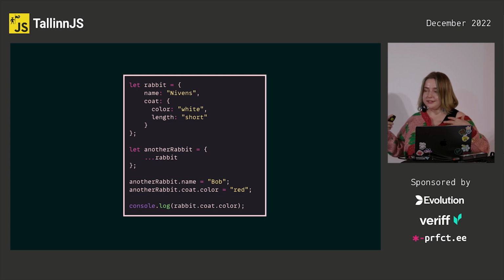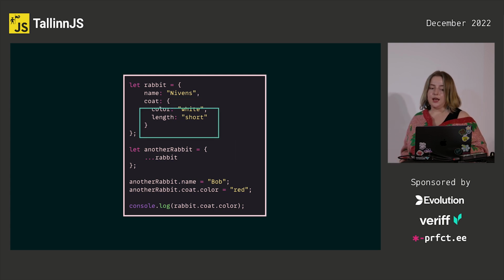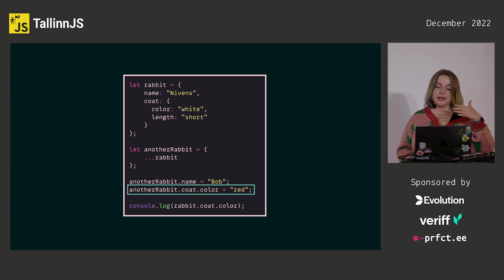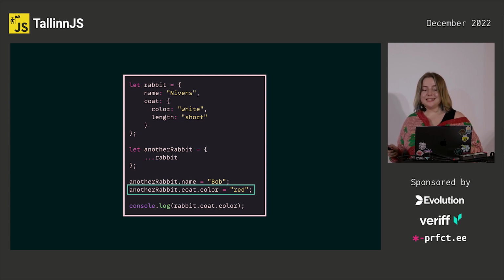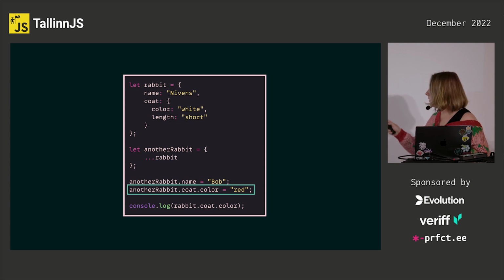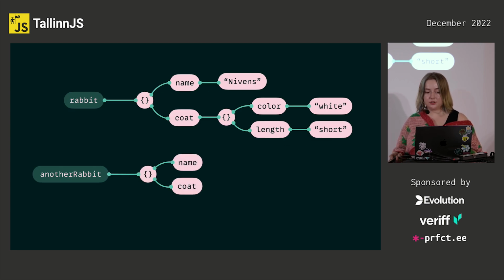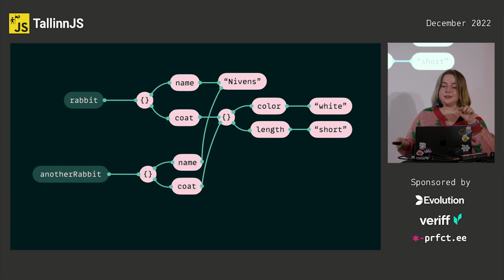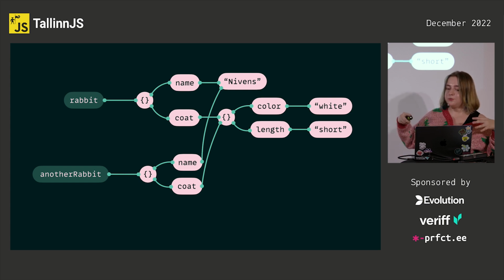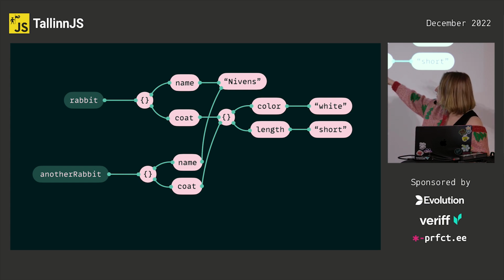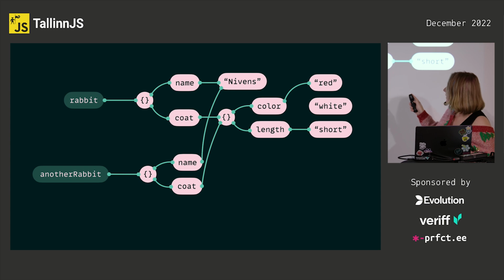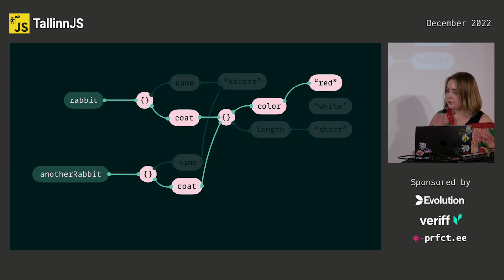Interestingly, it doesn't work for all of the nested objects as well. So for example, if we had a nested object here, and the same way we use the spread operator, and we update the deeply nested property within the coat of color here, it will update it in the original as well. Why does that happen? When we are using the spread operator, it basically creates the new object, but then the coat within the other rabbit object is basically pointing to the same location here. And then when we are updating the color, you see that it is updated in both of them together.